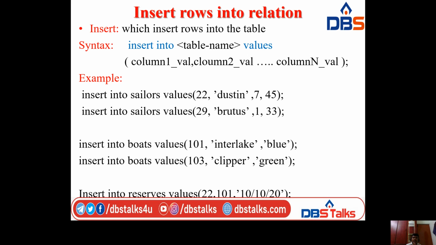Now coming to the insertion operation. Insert inserts rows into the table. Some set of rows we are going to insert into the table by using the insert command. The syntax is insert into table name. The table name is the table we are using to insert the rows, here boats or sailors. Insert into table name values, and within the parenthesis we specify the column values, and finally it ends with a semicolon.